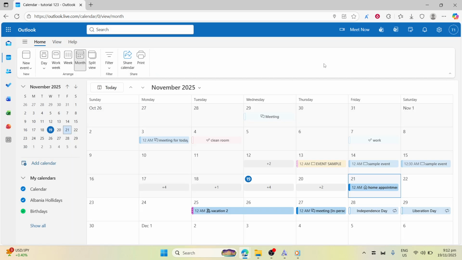That's it. With views, quick event creation, smart scheduling, sharing, and a few custom tweaks, Outlook Calendar becomes a reliable command center for your time. Pause as needed, follow along in your own calendar, and you'll be organized in minutes.